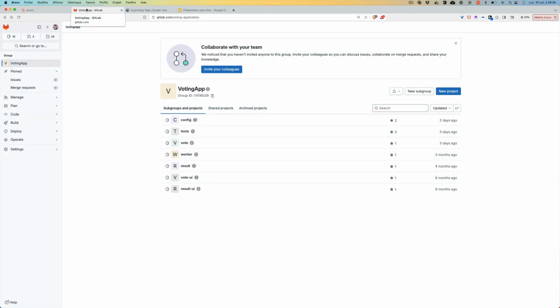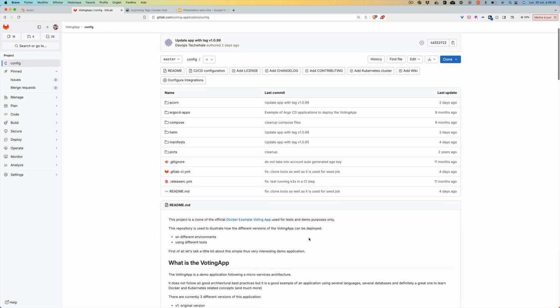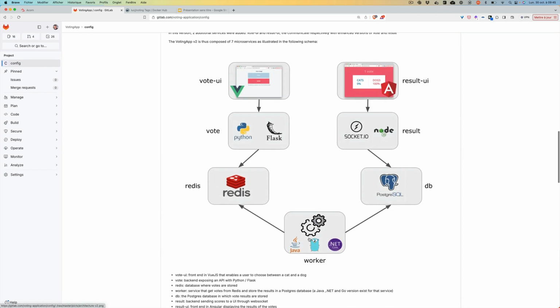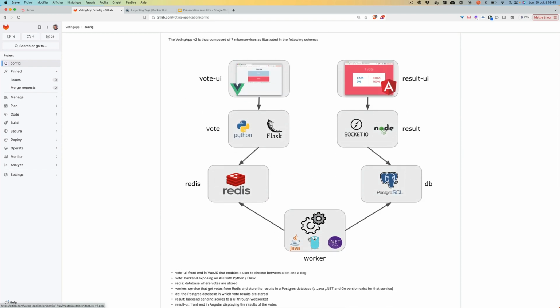The voting application is available in GitLab, in the voting-application project, and in this project you will see a repository for each of the microservices. So the code of each microservice is in the corresponding repository. You have a config repository, and in this one, information regarding the application. For instance, you can see here the architecture of the application, so 7 microservices. You can use the vote UI to select an item, and then the result UI to view the item. And each time you vote for an item, your vote goes through all these microservices.